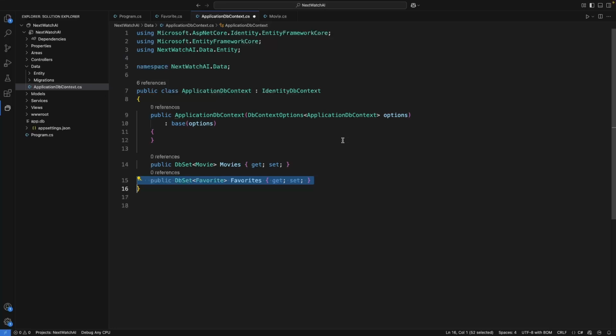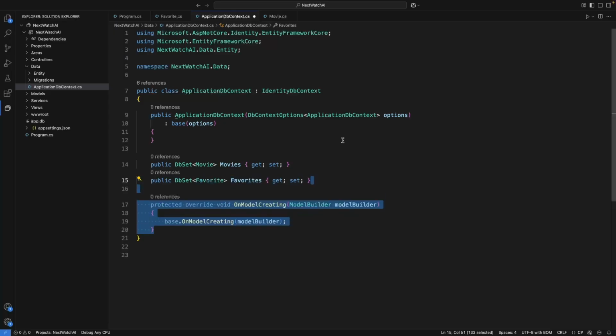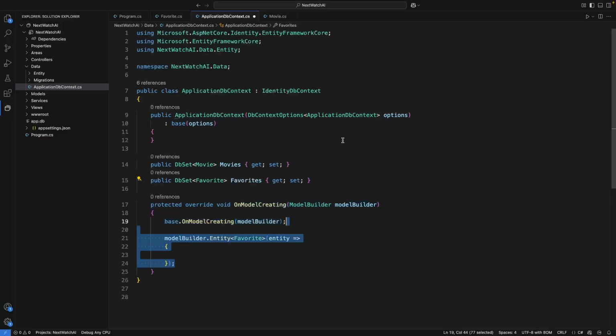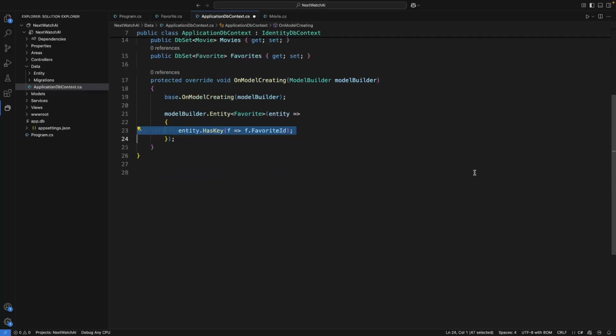As for the second step, we apply Fluent API configuration, and it's where we precisely define how our tables work. Let's go through this line by line. This defines the primary key for the Favorites table. While EF Core can often figure this out on its own, we explicitly define it for clarity and safety, especially when dealing with relationships.